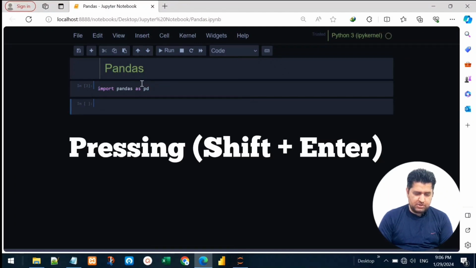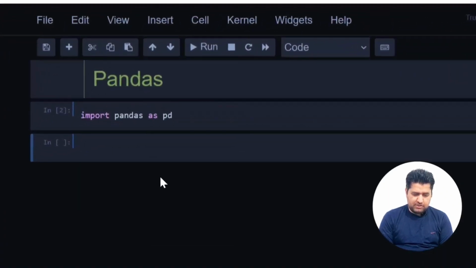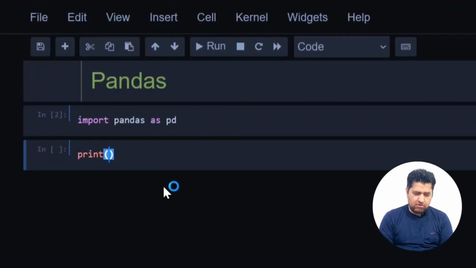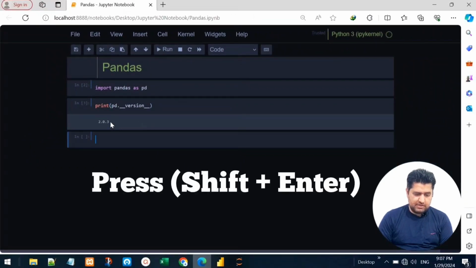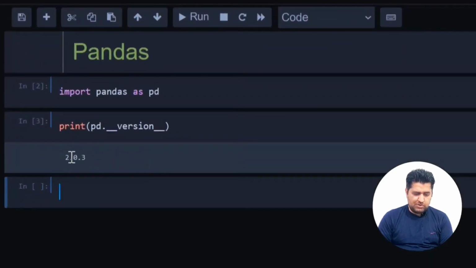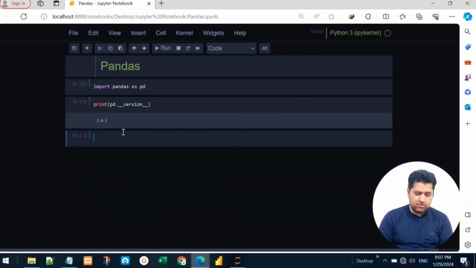It is imported now, and if you want to check this, let me print the version of pandas that we have imported. So let me print pd dot version. Let me press shift enter, and it says that the version is 2.0.3. So this is the latest version of pandas that we are using currently.